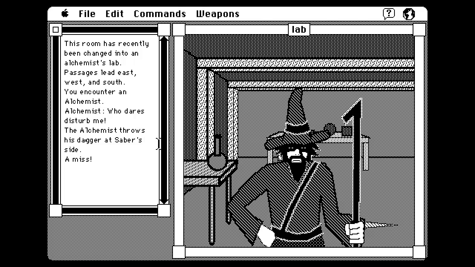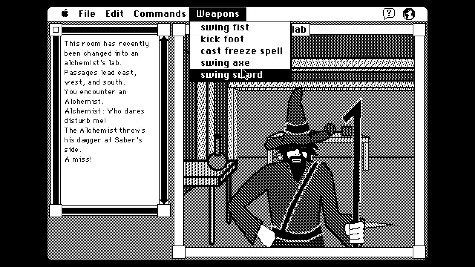This room has recently been changed into an alchemist lab. Passages lead east, west, and south. You encounter an alchemist. Who dares disturb me? The alchemist throws his dagger at Saber's side. Now we're gonna freeze him.